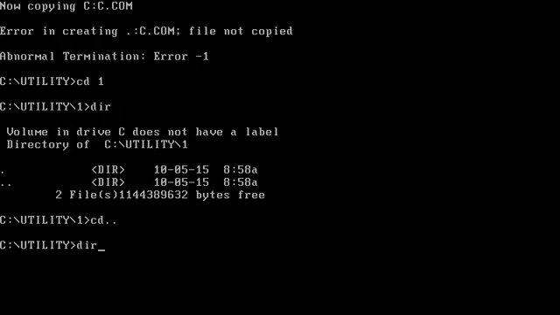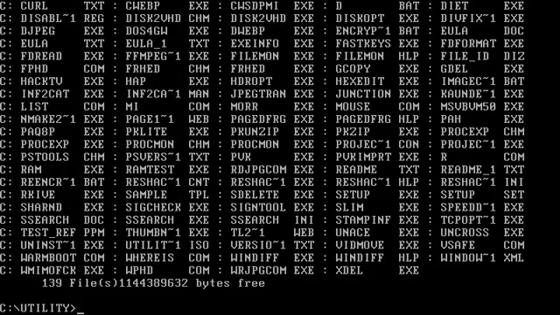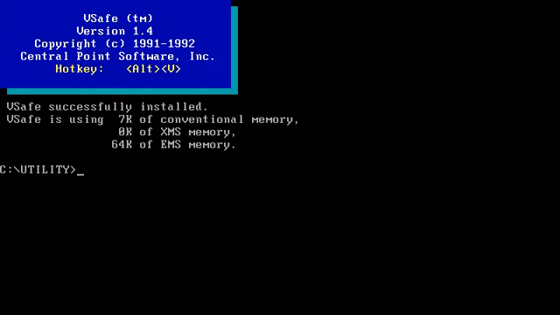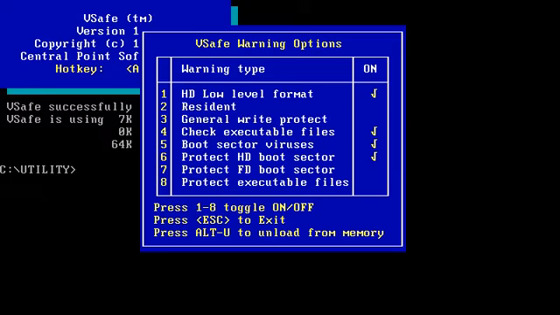Well, that program failed, so we'll just move on. There's a cool program called vSafe by Central Point Software, and it is a terminate and stay resident, which means you can use a hotkey to fire it up, and it's running in the background. And it allows you to protect your hard drive.